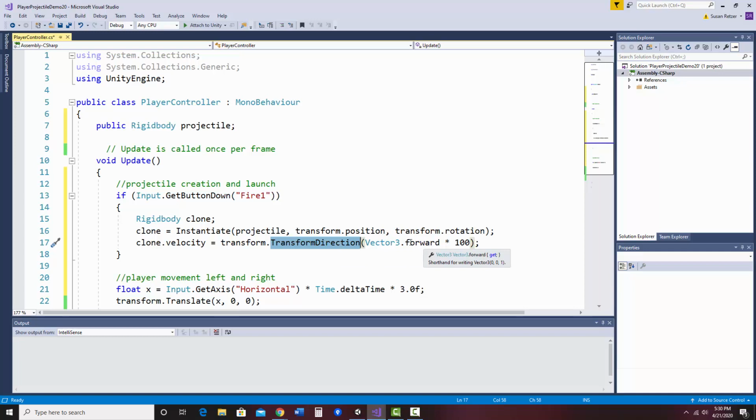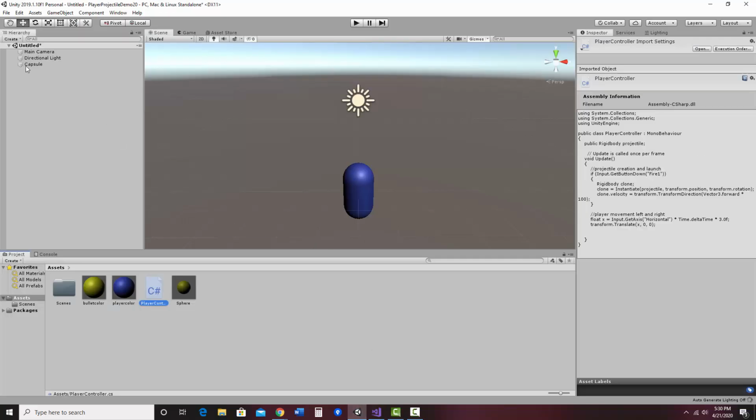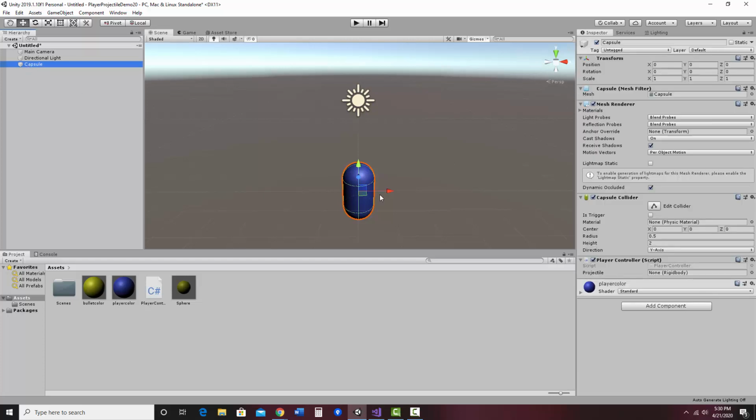Okay, so what I should be able to do now is, let's see, I think that's the things that I want. I'm going to save this. I'm going to go over to Unity. And if you look on the capsule, which is the player, now I click on this. If we go over into the inspector, notice now on the script it has a place for projectile. So I need to assign a Rigidbody what it should shoot. Otherwise, it's not going to do anything.